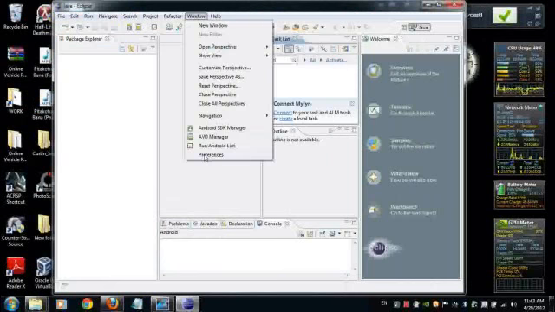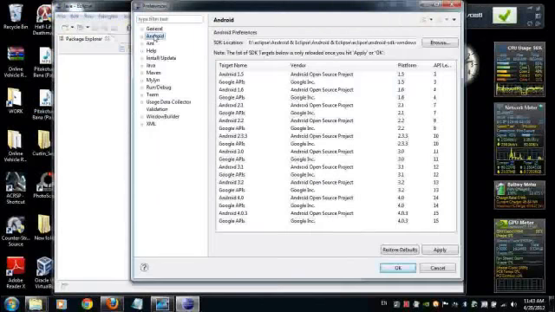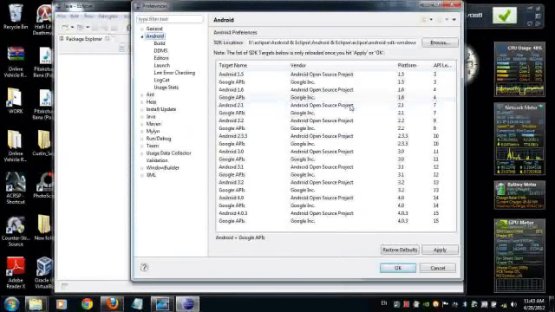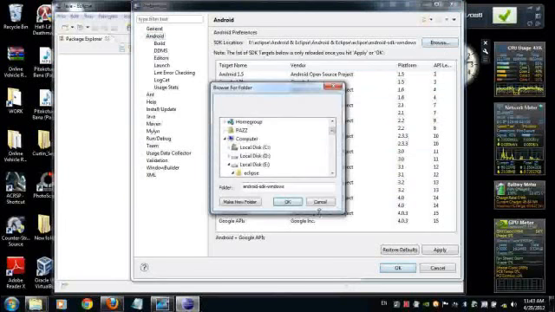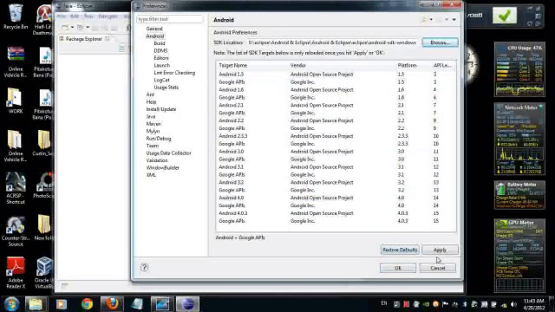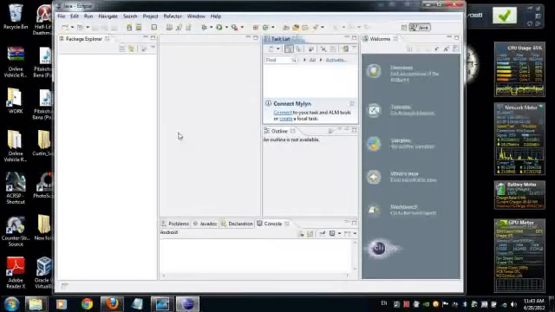After installing that, go to Preferences in Java Eclipse and go to Android. There you will find a location. Since I have installed everything, I don't need to install it again. In yours, you have to give the SDK location where you saved that file. Browse it, select the location, apply, and select OK.